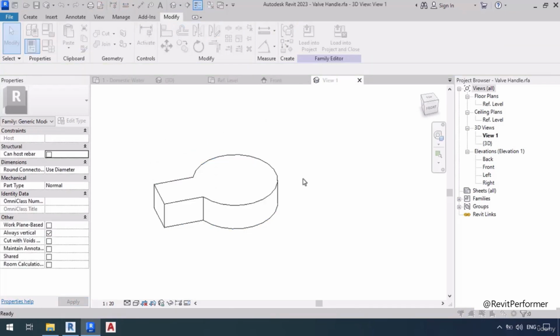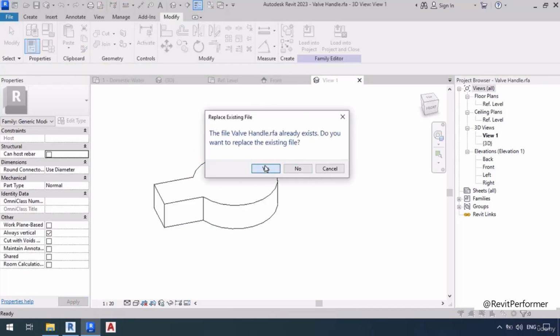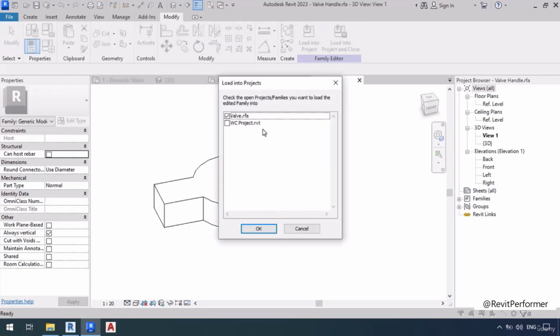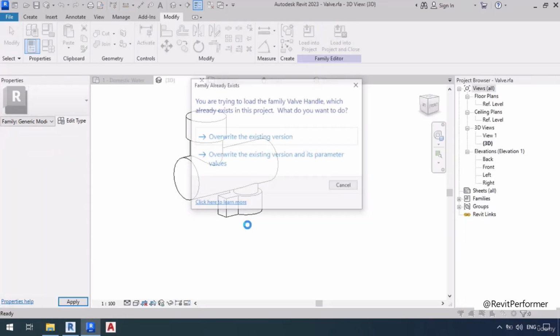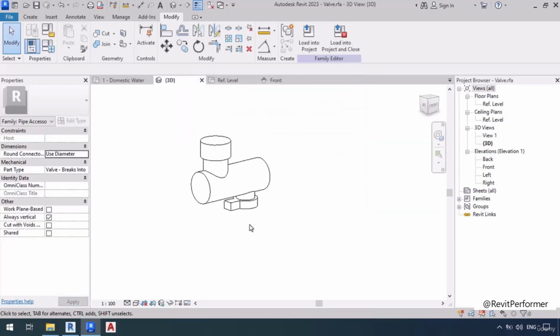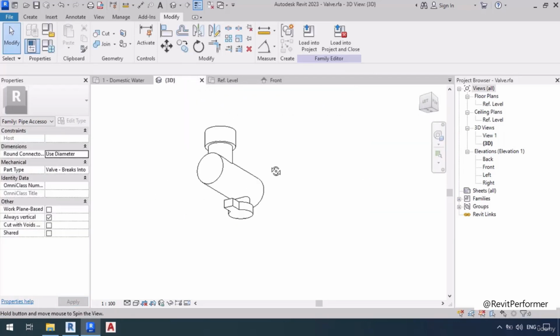And now we are asked if we want to replace it. Yes. Then load into the project and close. Select File, then click OK. Now if we overwrite the existing version, we can see how the extrusion end of the handle has changed to 5 millimeters.